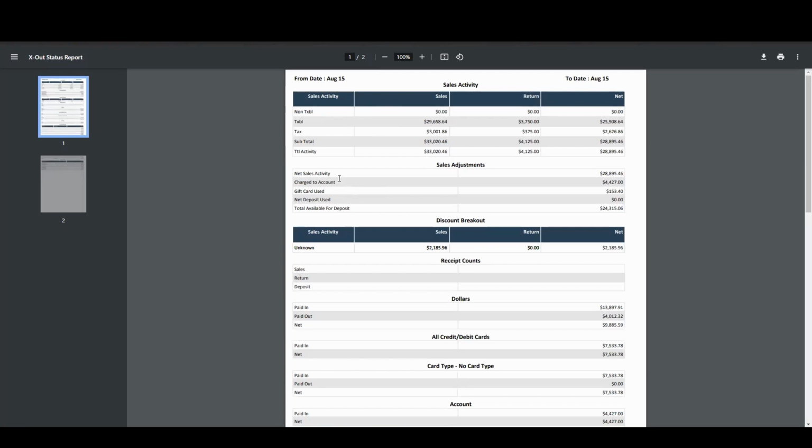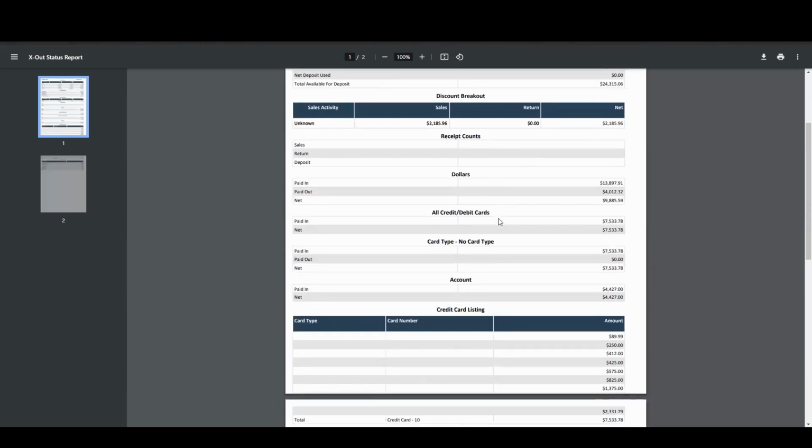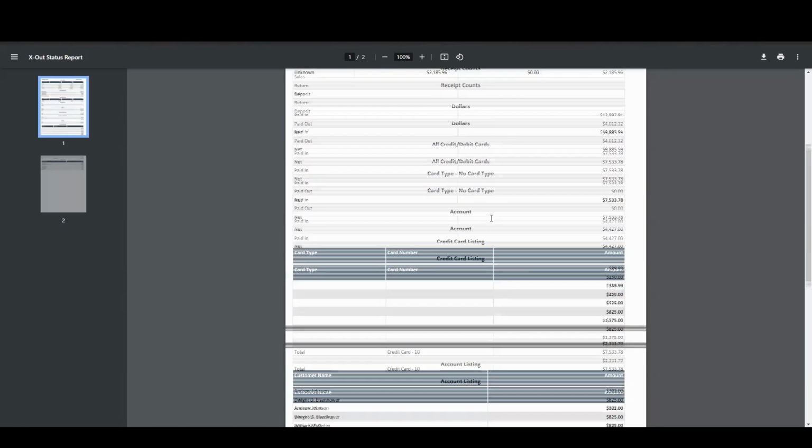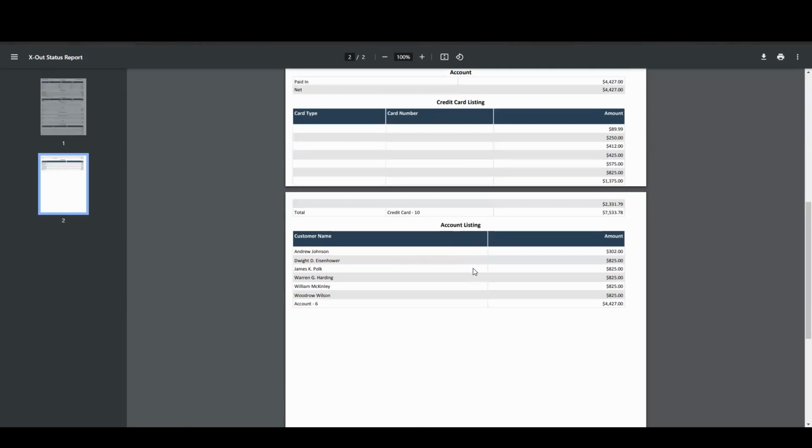This also gives me my net sales activity, how much was charged to customer accounts, how many gift cards I've used, and my total available for deposit. This also gives me some breakdowns in dollar amounts. I can look at all my credits and debits. And at the bottom here, we can see the account listing. This will list out all my customer names with their balances on their account.